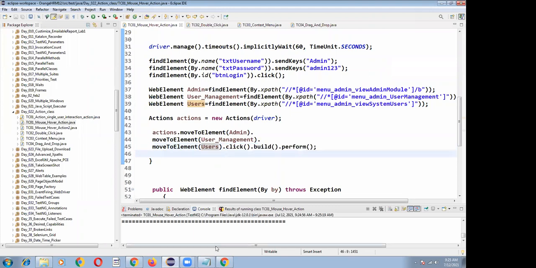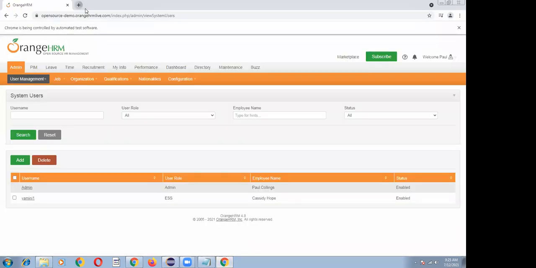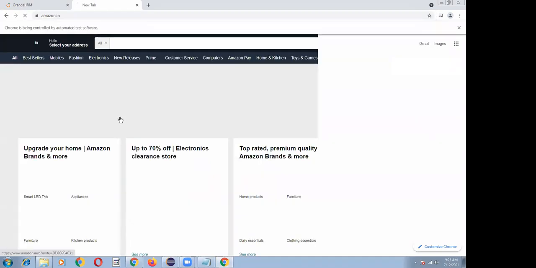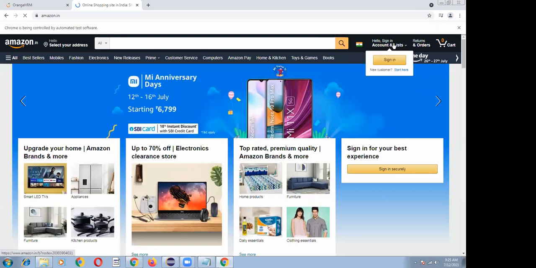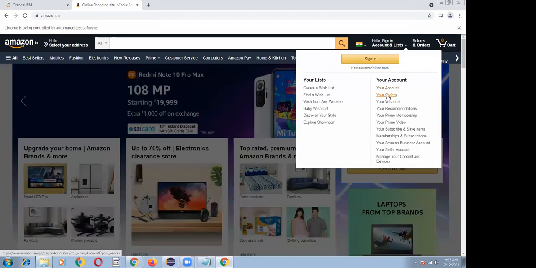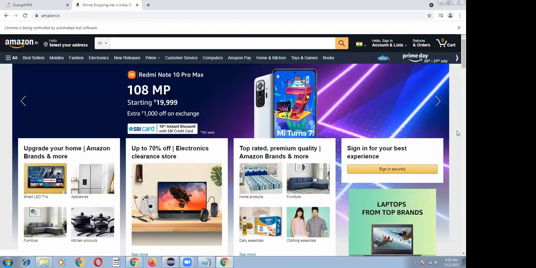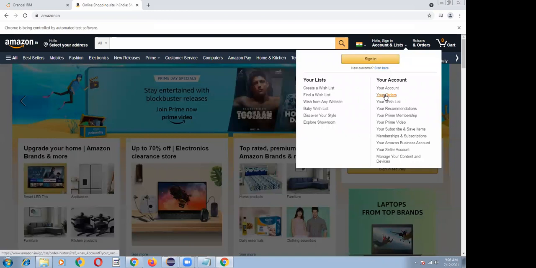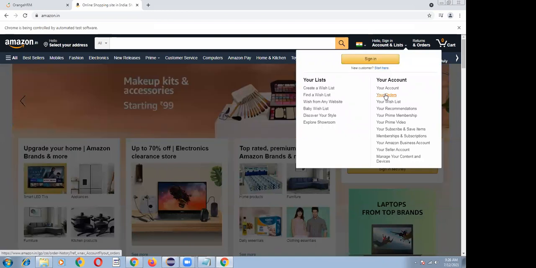Okay. And I will show you one more example. Amazon.in. See, I want to click on Your Account here, or I want to click on Your Orders. Suppose you don't know this Actions class, how will you write the set of driver instructions? First, you will click on this one. After that, you will click on Your Orders. So you are performing click operations on two web elements.